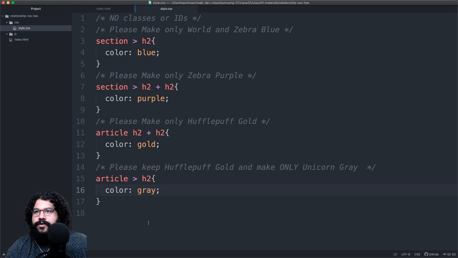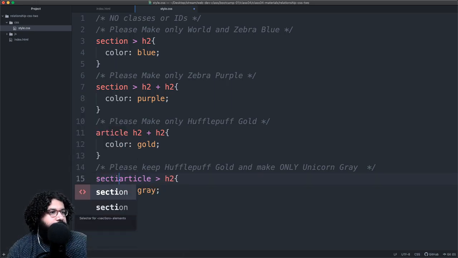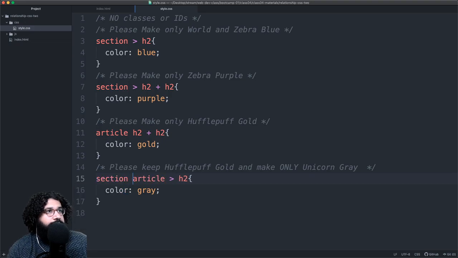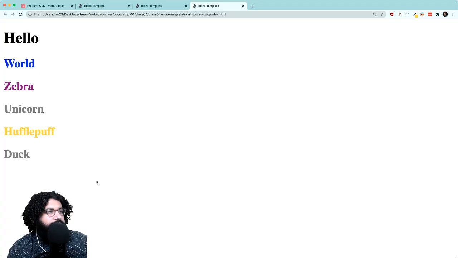This was the really hard part here. I didn't ask you to do it, but it's really hard. We could do section. All right, let's try doing section. Let's save it. Womp womp womp. What happened there? Why did Hufflepuff lose its color? Duck's not gray anymore, but Hufflepuff is no longer gold.